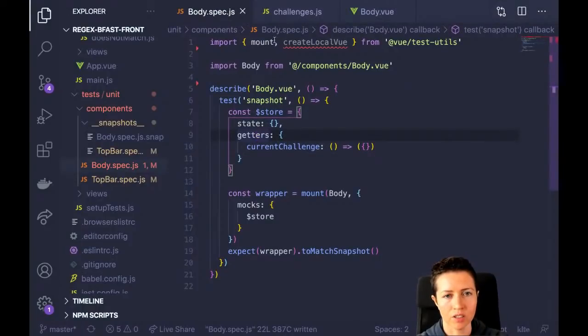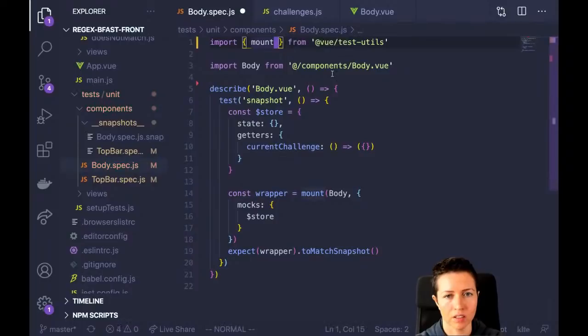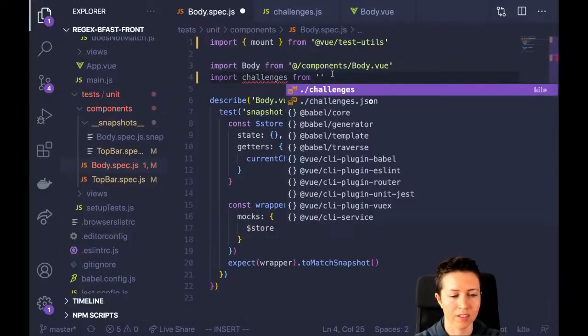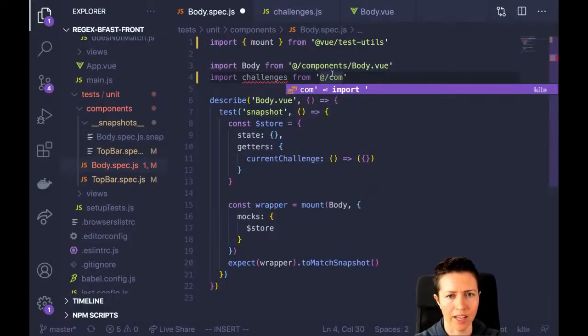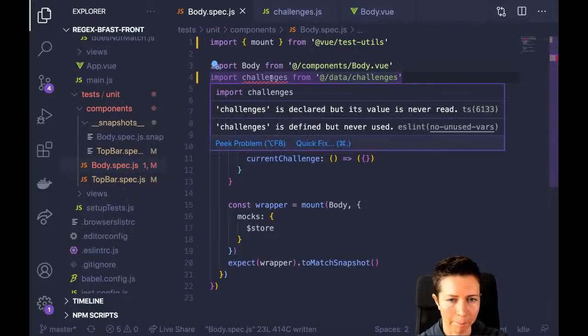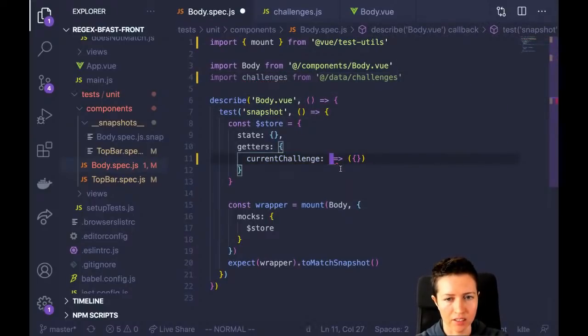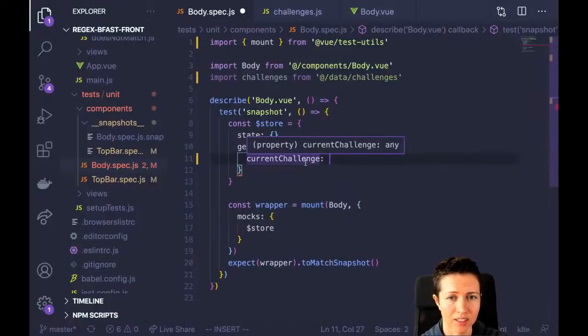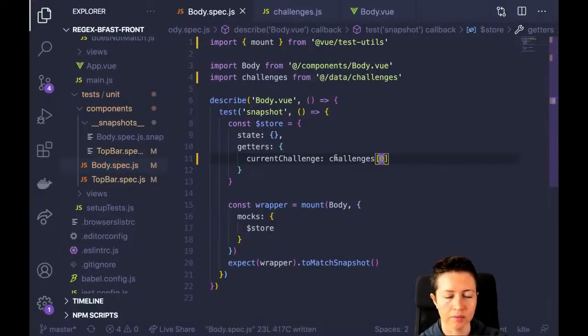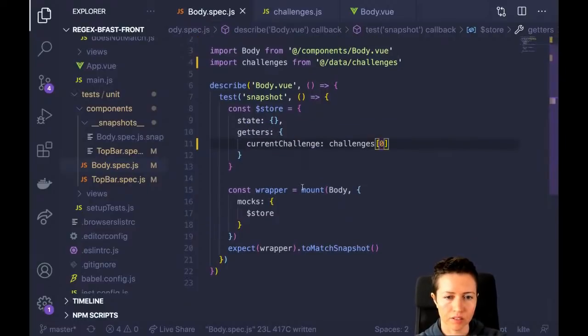So I'm going to import challenges from @/data/challenges. And now current challenge here, I'm just going to set it equal to, let's say, challenge 0.